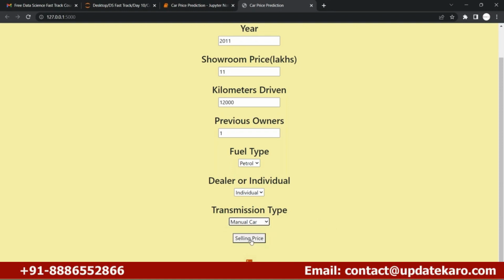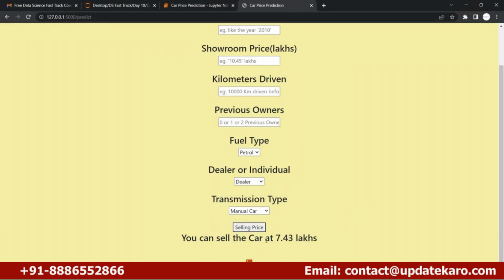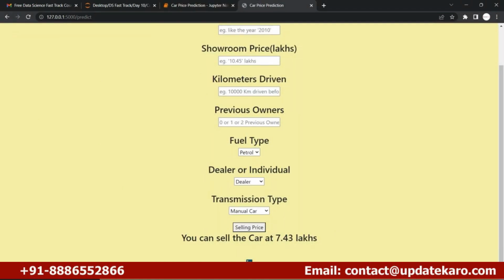So let me go and press this, and here you will find that you can sell the car at 7.43 lakhs. So this will be my selling price, this will be my prediction, and here you can see that we got the output, right? And here I added my company name and my copyright. Here you can see my LinkedIn ID, so if I simply click this, it will redirect to my LinkedIn profile, which is at the lower left hand side. So that is the thing.